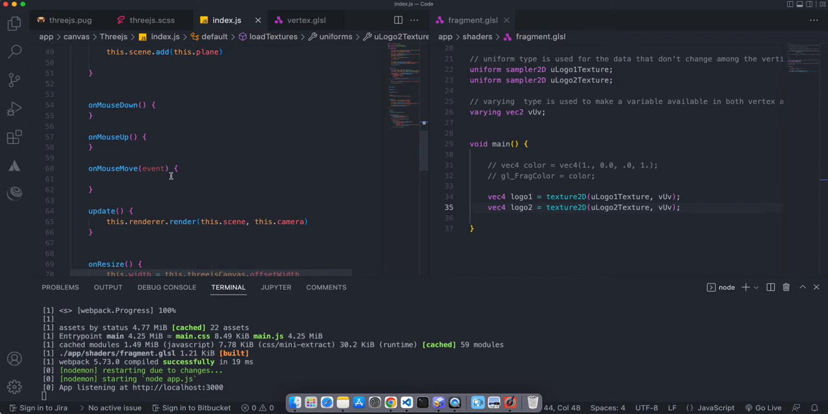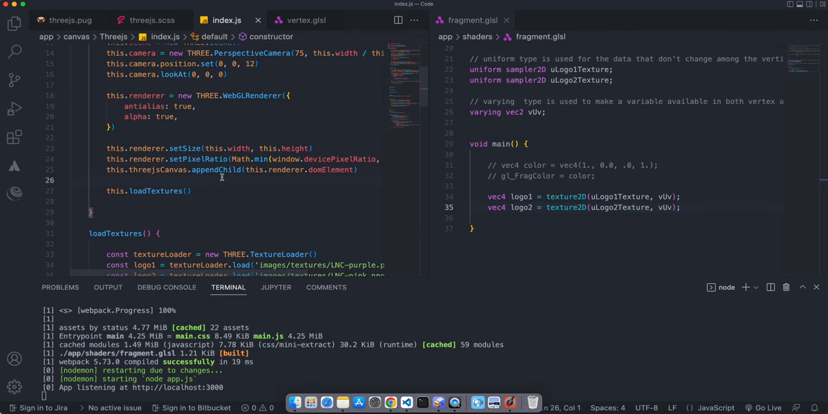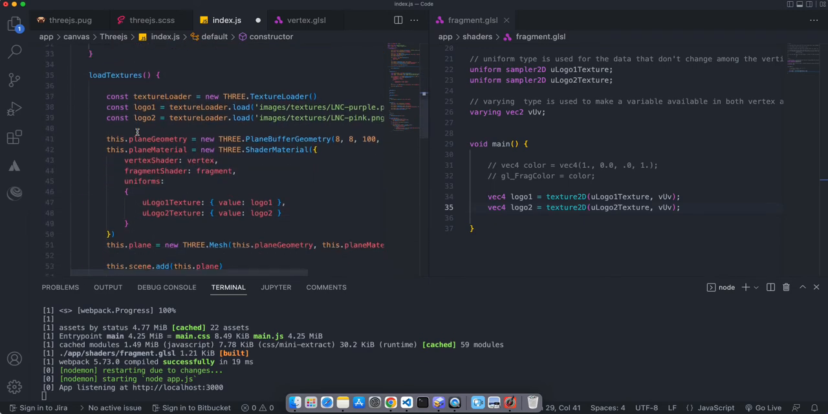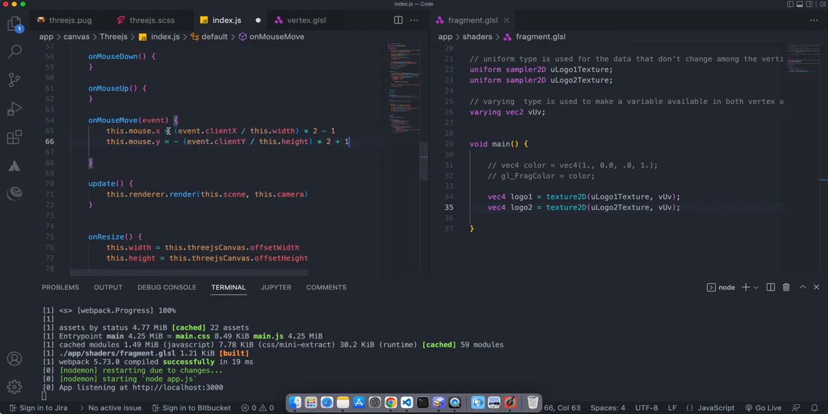So before that, up here in my constructor, we're gonna define our raycaster, because that's how we're gonna capture the hover effect, using raycaster. And again, I have another video for that as well. Go check out my channel. Down here in the mouse move function, I will get the x and y coordinates of the mouse depending on where my actual cursor is in the scene.